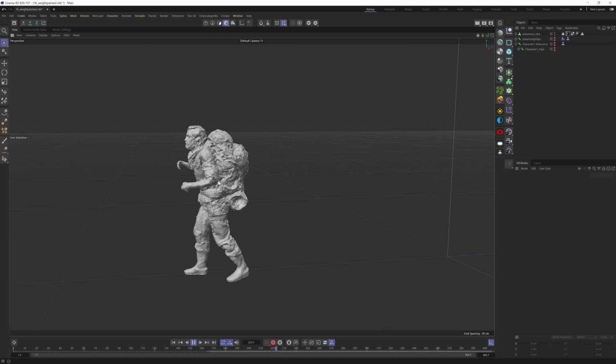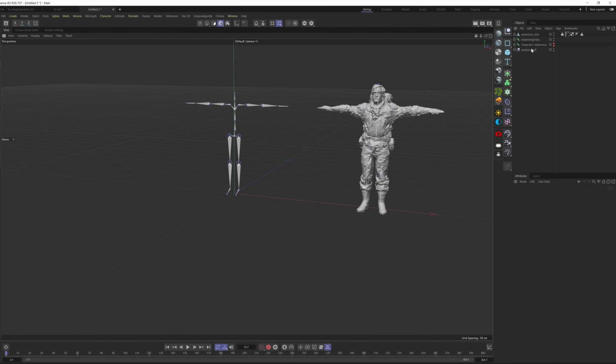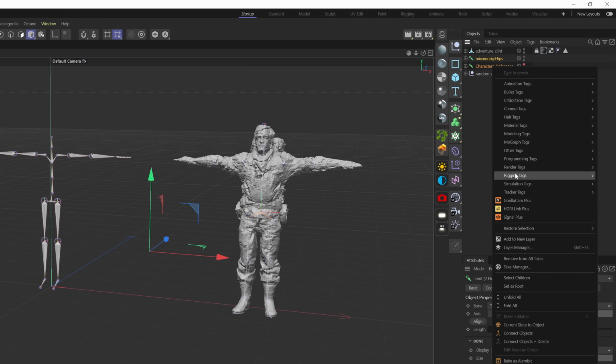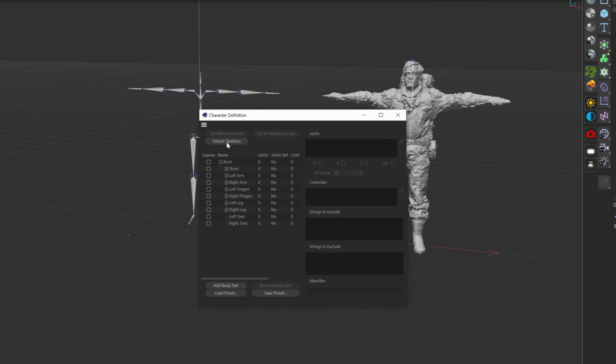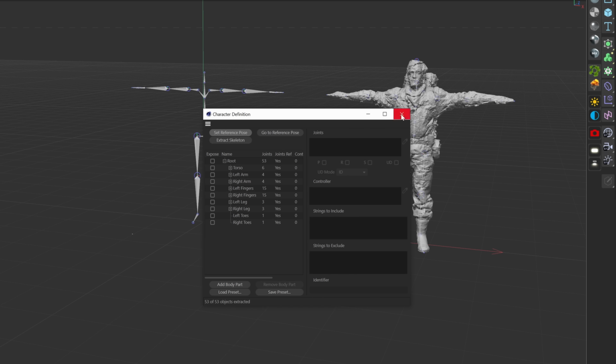And after a quick export, it's time to connect my rigged character to the mocap data we just shot. Now you can totally use Blender for this or whatever program, but I'm just gonna use C4D because it's my personal program of choice. I'll add a character definition tag to each joint tree, and for each tag, I'll open the manager, extract the skeleton, and set the reference pose. This basically scans the joint trees and preps them to merge with one another.